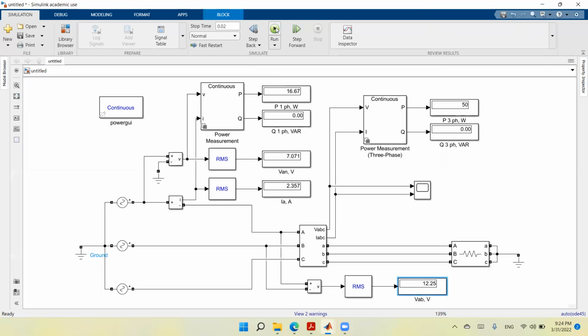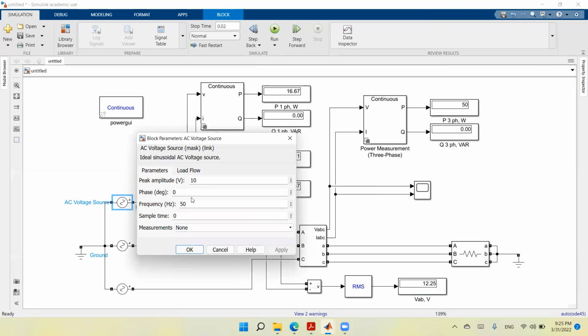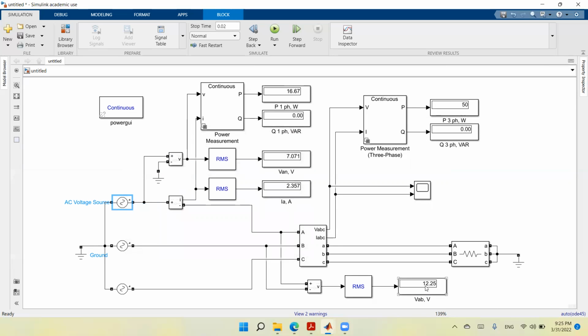And what we see is that the VAN, the voltage between this point and the neutral point or the ground, is equal to 7.071, which is 10, the amplitude, divided by square root of 2. And we see that this value is 12.25, which is 7.071 multiplied by square root of 3.